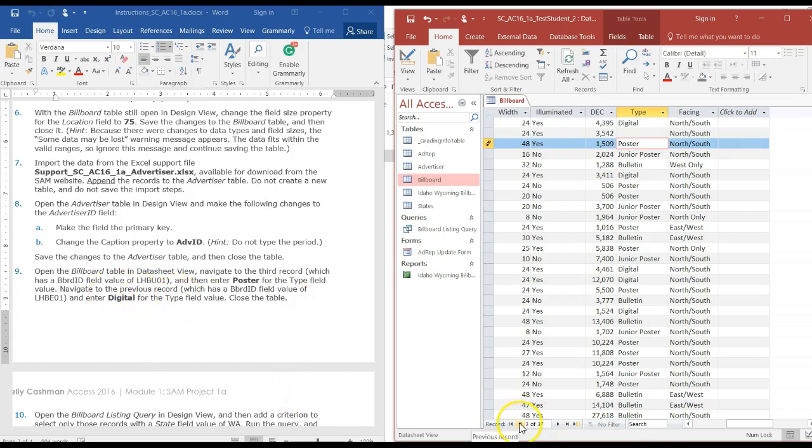How do I navigate to the previous record? I can use this record navigation. So we're back to previous here. In here, we're going to type the value for the type field as digital. Okay. Save it and close it.